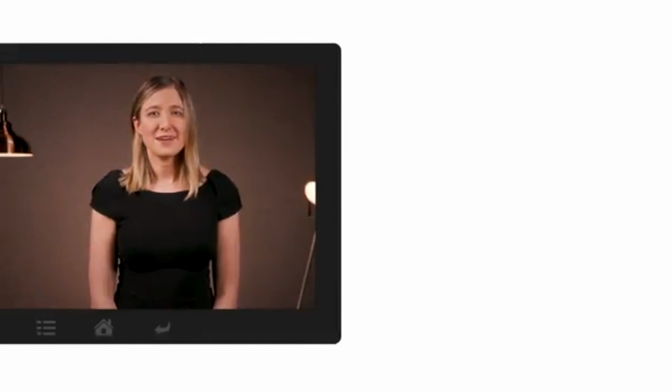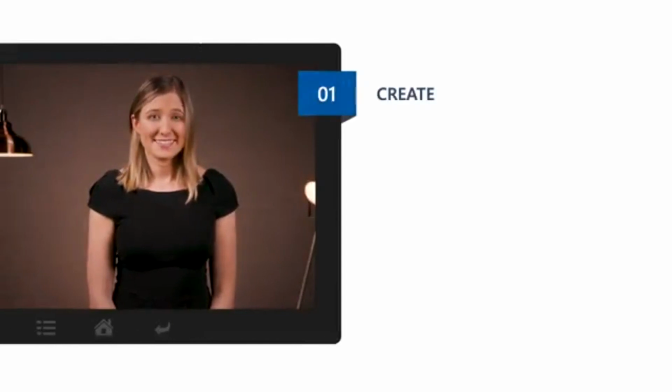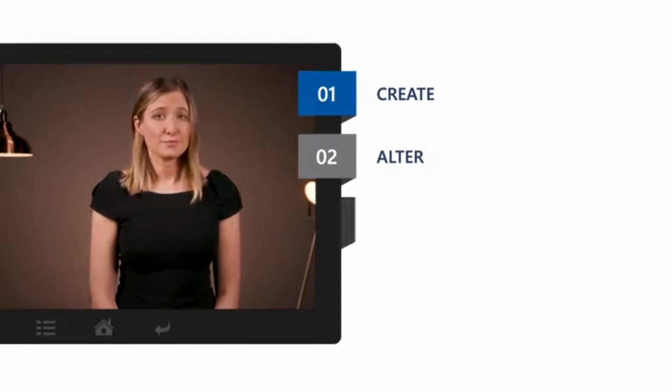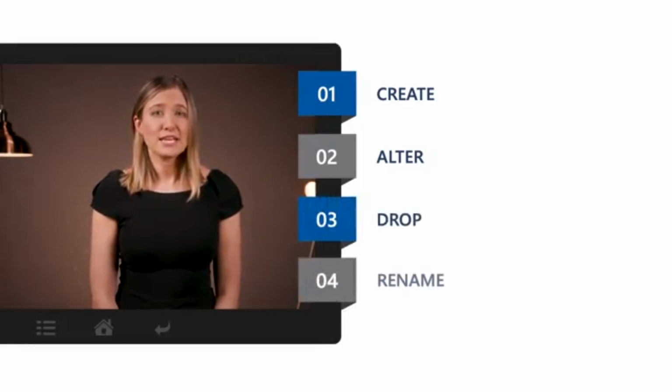The four main DML statements are create, which creates a new object in the database, such as a table or a view. Alter, which modifies the structure of an object. For instance, altering a table to add a new column. Drop, which removes an object from the database. And rename, which renames an existing object.